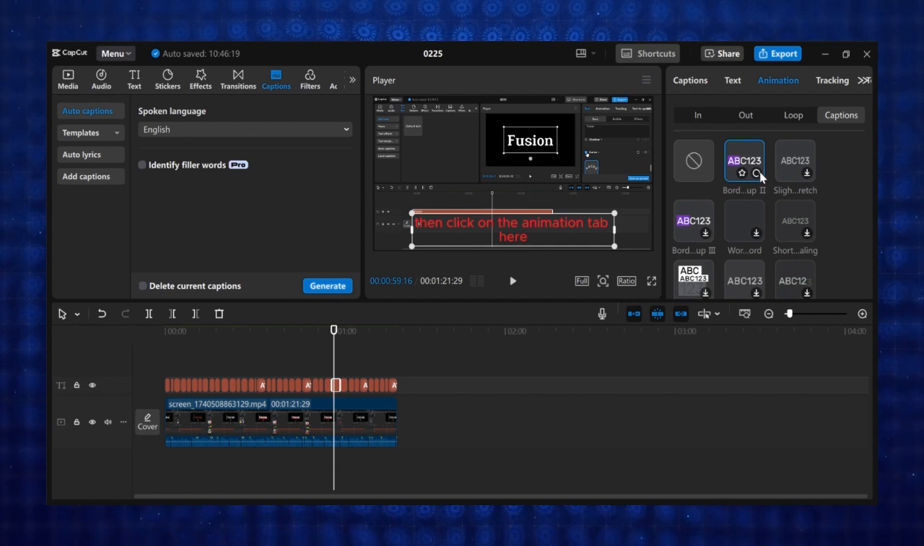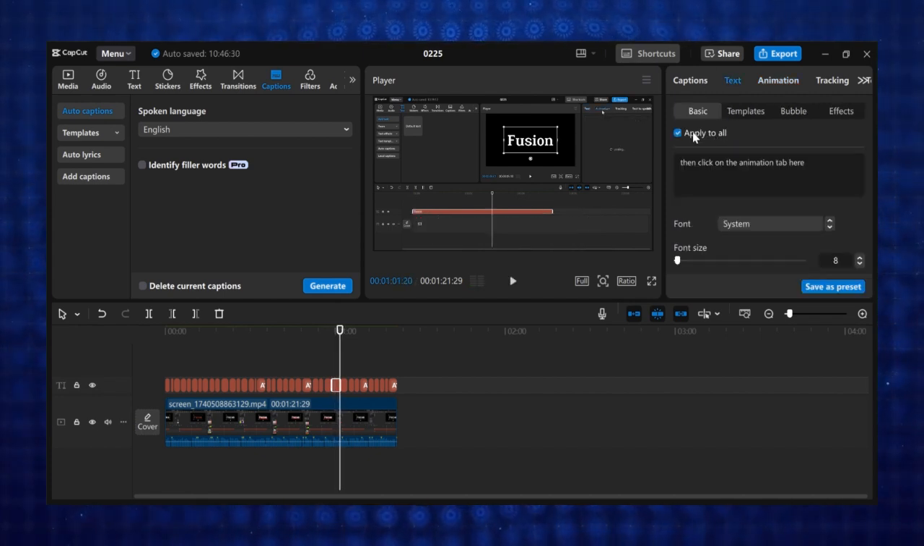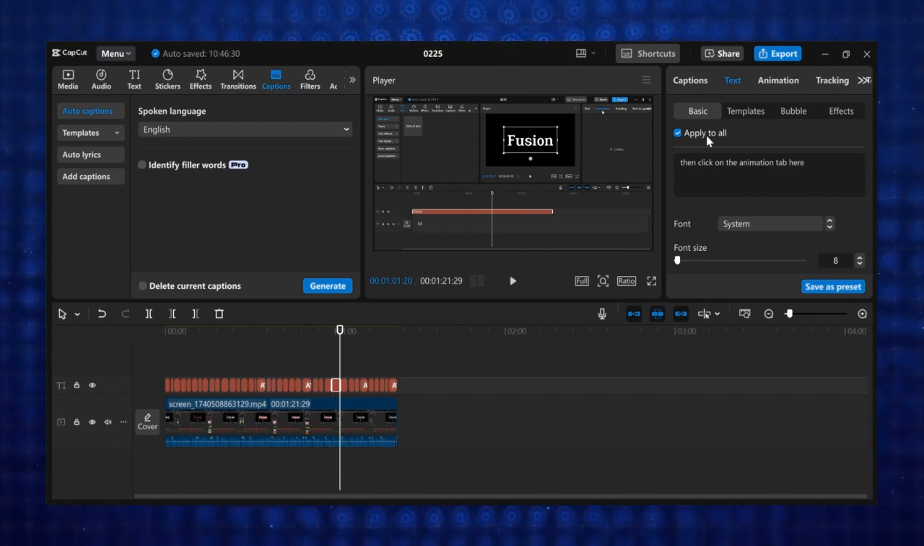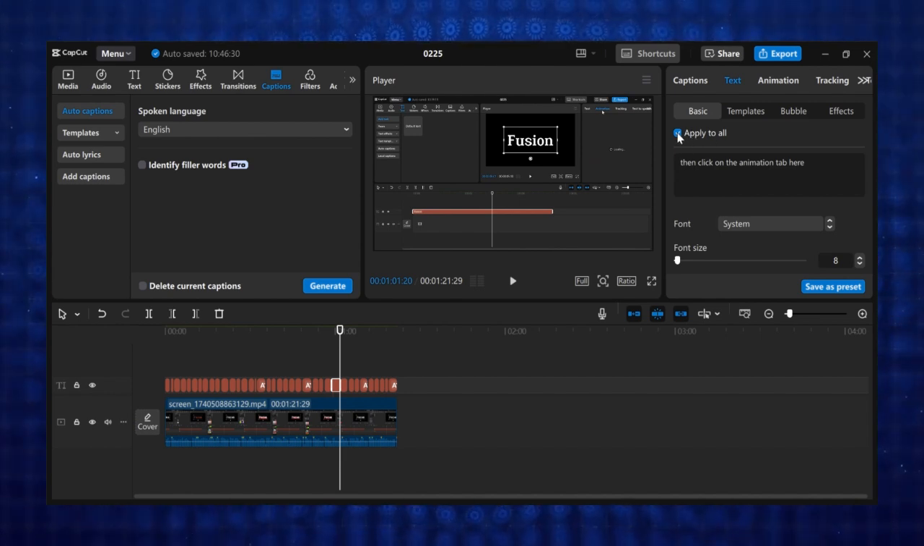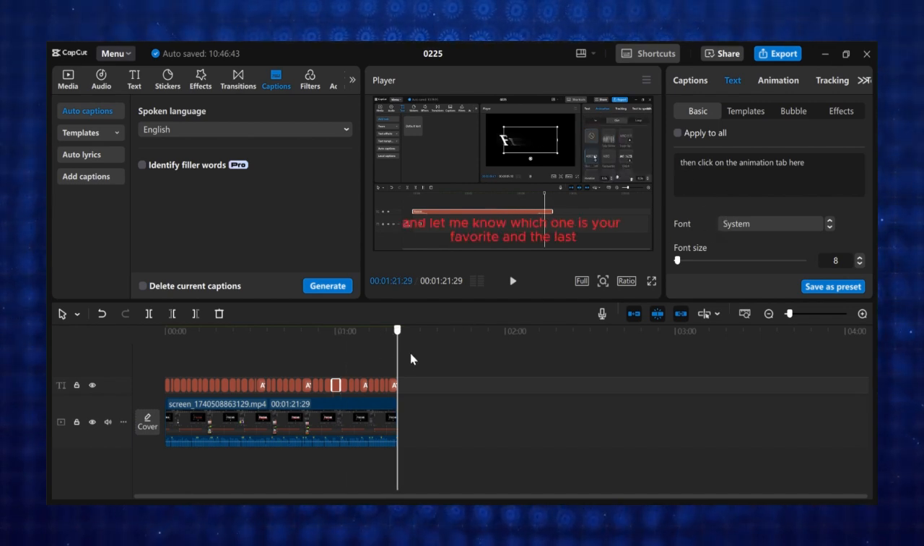Pro tip: auto captions work best with clear audio and minimal background noise. And also, when editing your caption, take note of this apply to all. If this is checked, every editing format you will apply to one caption will affect all. So, if you want to add editing effects to a particular caption, uncheck it first before you add them.